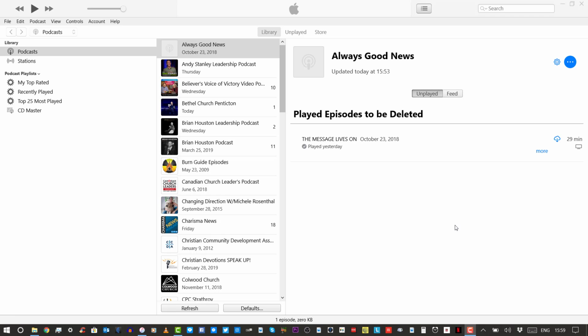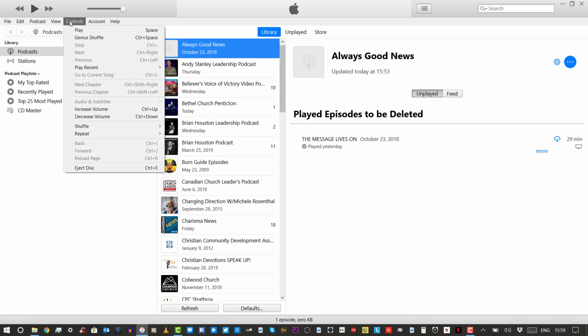So right now on my home machine, I have it on podcast because I usually listen to podcasts. When it's on this screen, you'll have to go over to, this is the quickest, you can go to controls and change it that way. I think it's view.